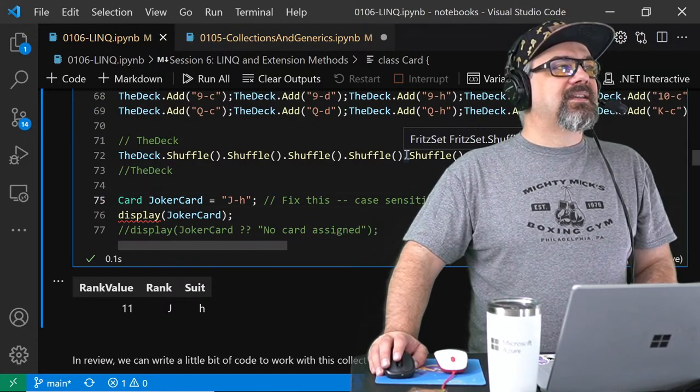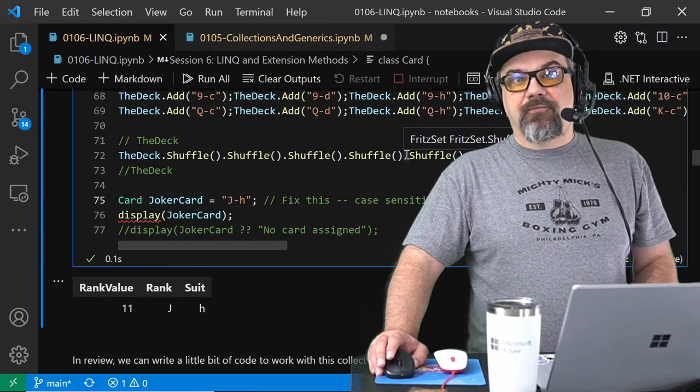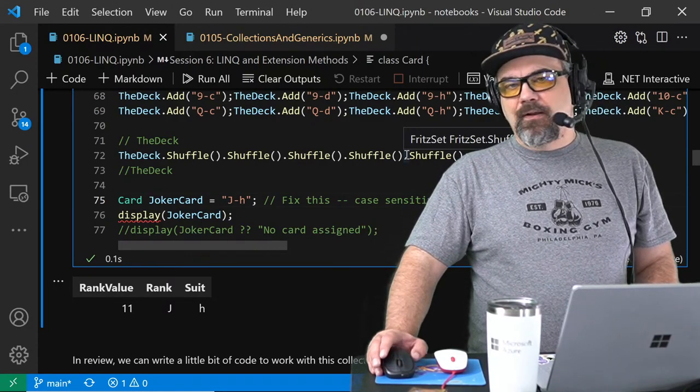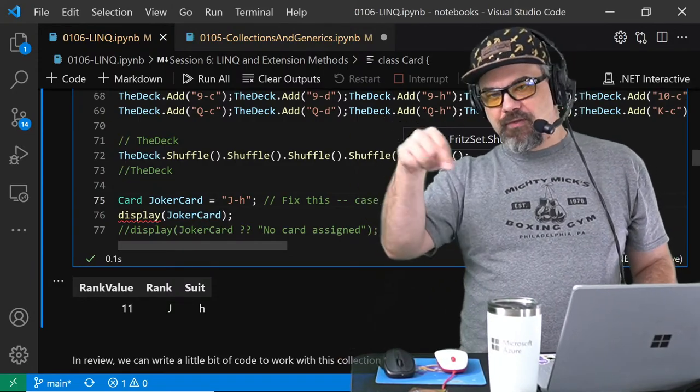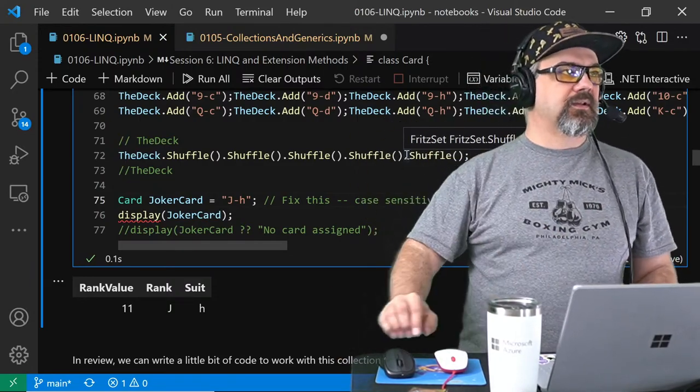J is not a valid rank. Yes, it is. J is for Jeff or Jack. I don't like Jack. It just says J on the card. It's a Jeff of Hearts. That's what it is.